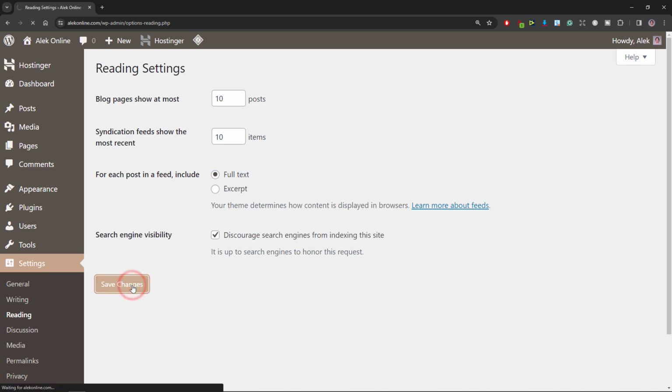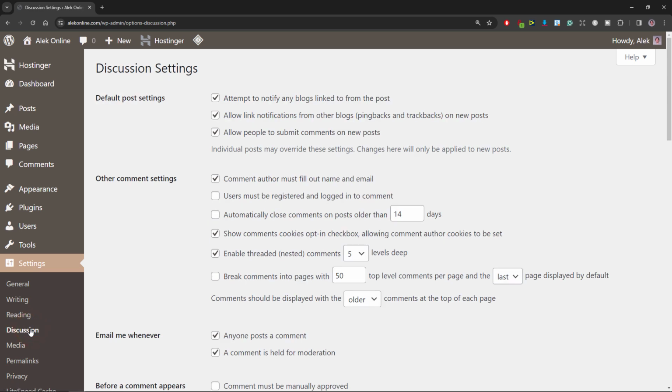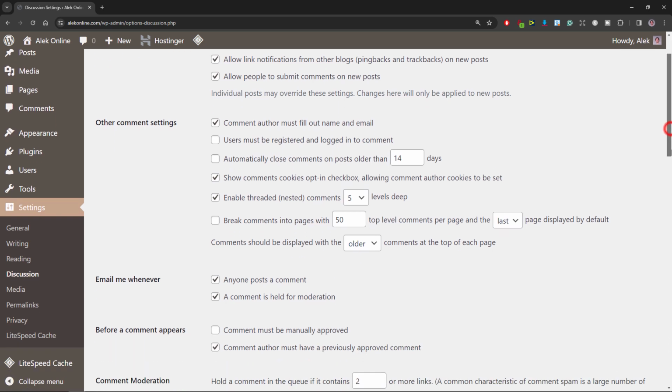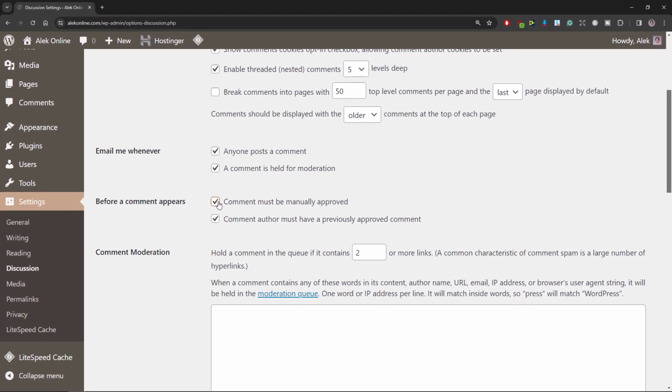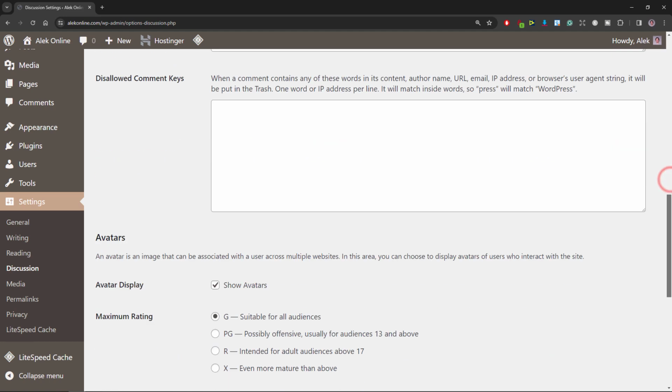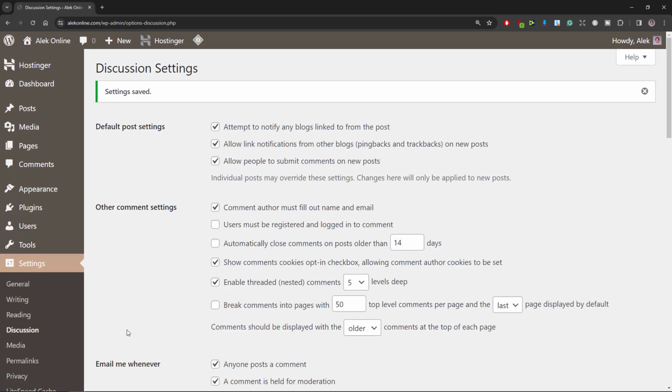Click on Save Changes and then click on Discussion. This page is all about commenting on your website and what you want and what you don't want to allow to your visitors regarding comments. My only suggestion on this page is to check this box that says Comment must be manually approved, as this gives you much control over spam comments. After that, scroll down to the bottom of the page and click on Save Changes. You can skip the media section as there will be no changes.